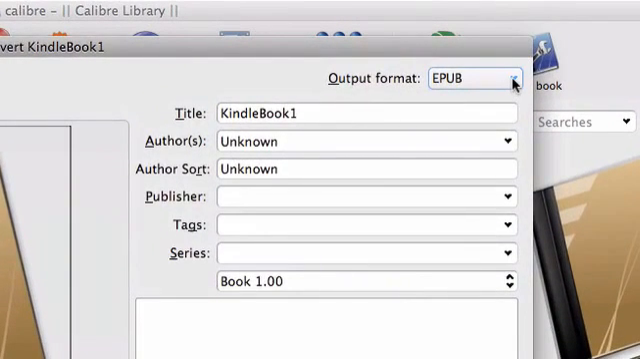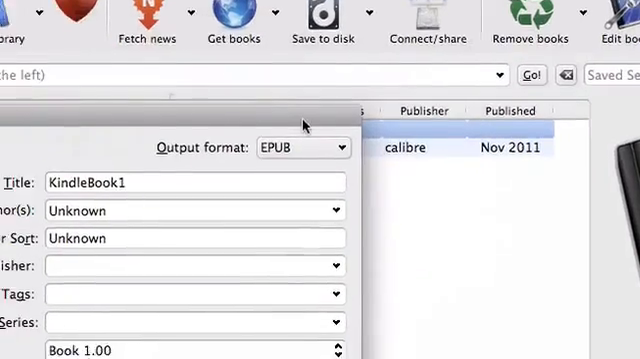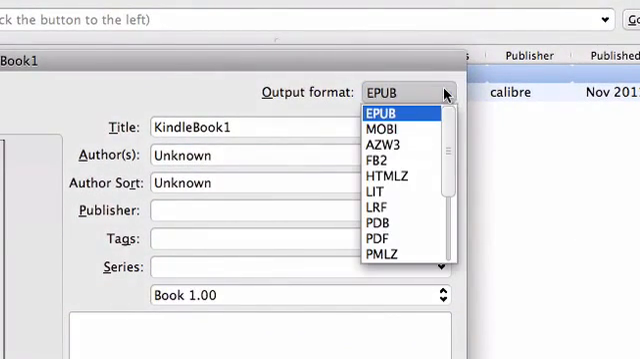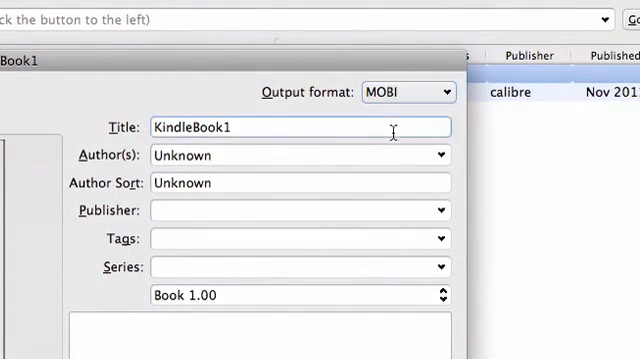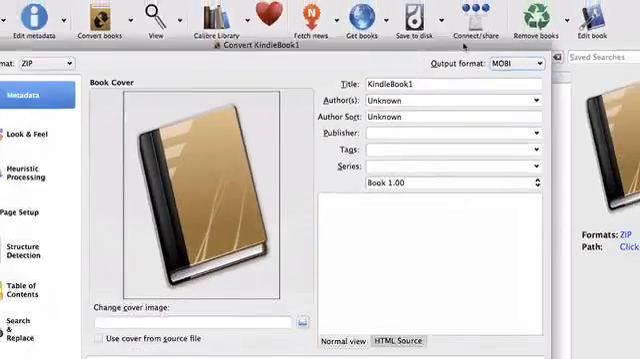Come up here to the upper right hand corner and click where it says EPUB. You want to go down to Mobi. You have to do this first. Don't get started and forget to do this, because what we're doing is taking that .html and creating it into a Mobi file.